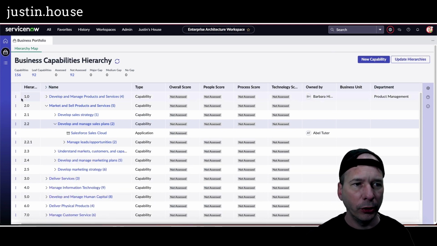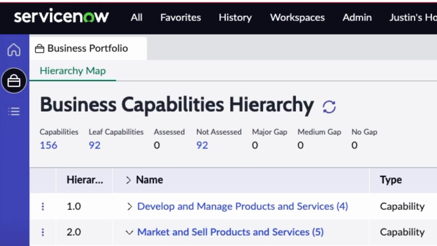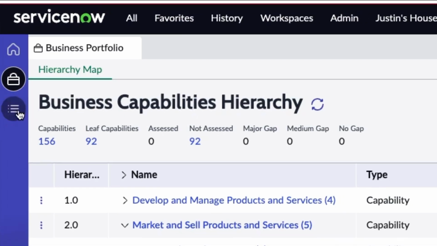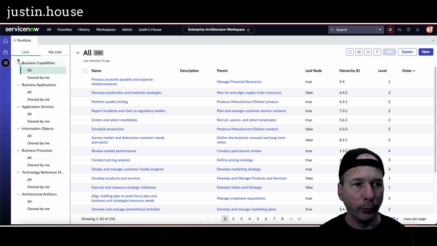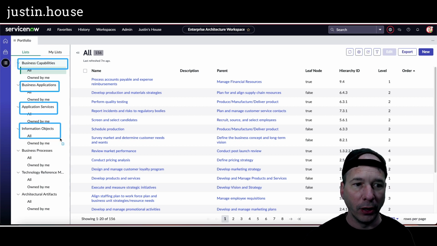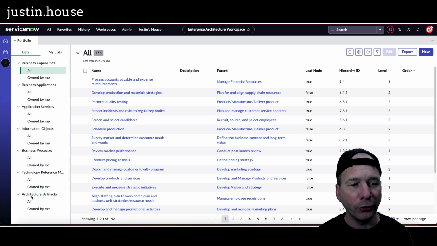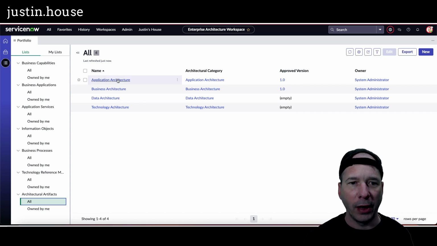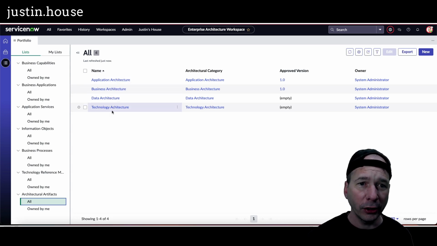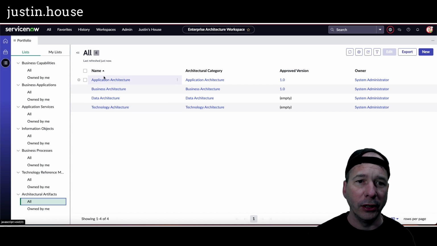And our last feature we're going to jump over to is one that's in almost every single workspace that I've shown on my channel, and that's the list view with the tables that are related to the application you're looking at. So we've got business capabilities, business applications, application services, information objects, business processes, the technology reference model, and architectural artifacts, which I didn't notice the first time I went in here. Let's go ahead and click on architectural artifacts. There we go. I've got some application, business, data, and technology architectures as artifacts and with approved versions.